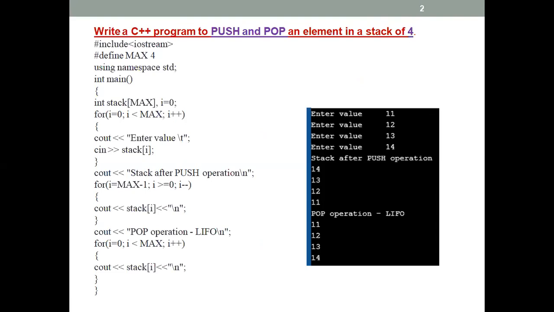Okay, so there are 4. You are going to insert the 4 numbers. For example, this is one of the examples. You are entering the 4 values here: 1, 2, 3, 4. This is the first one, this is the second, third, and fourth here.